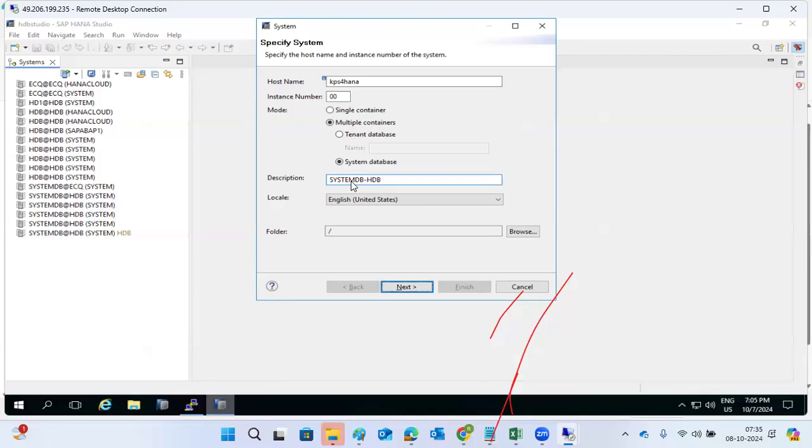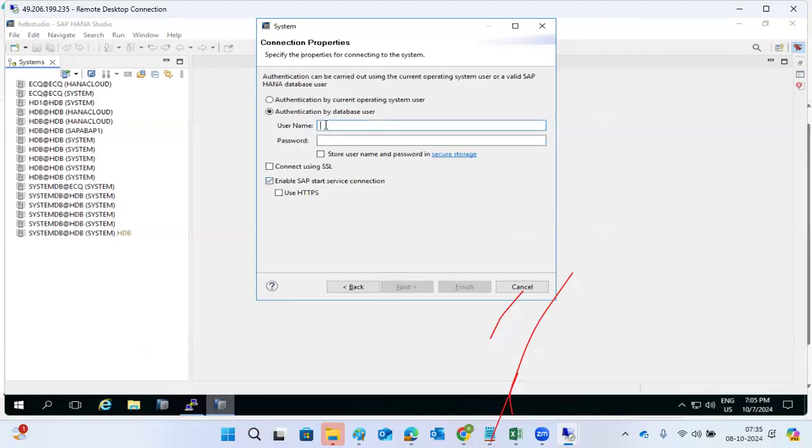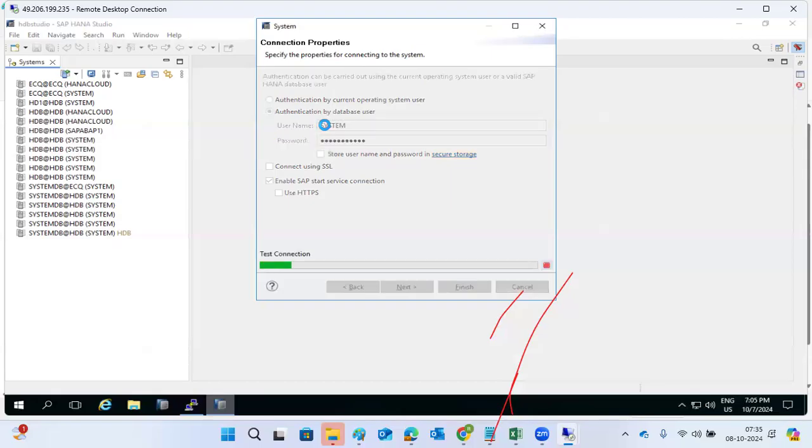Just add the description or anything here. Then the user ID, what is the user ID we have to use? System is the default user you get during the installation time, right? Then click on the OK button. Then it will be connected to your HANA Studio. It will connect to the HANA database, which means the HANA database will be opened here.